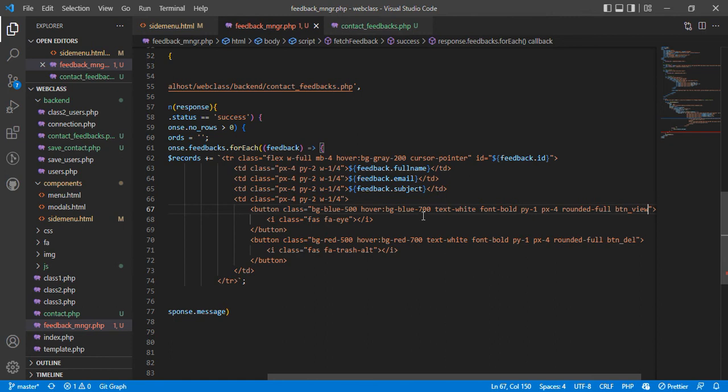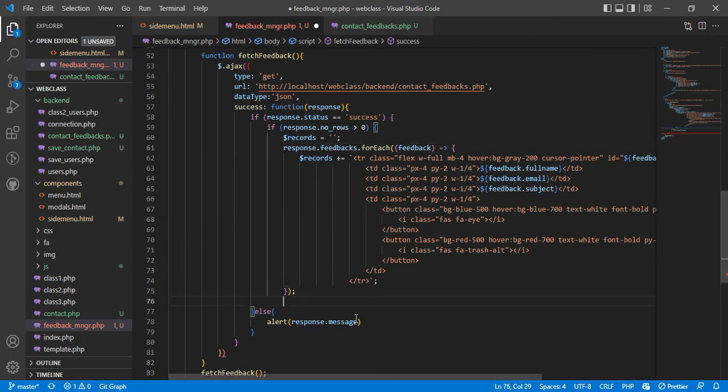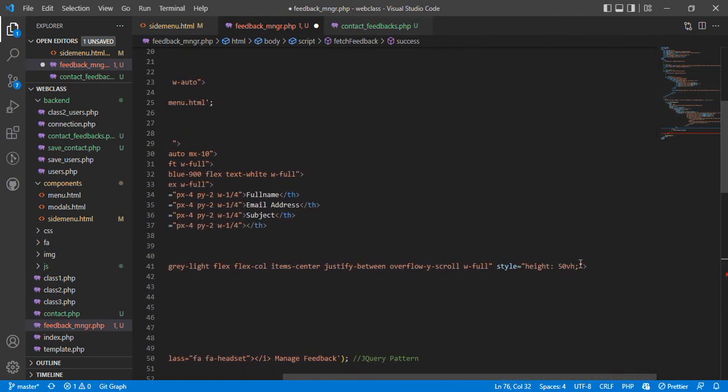Okay, so now, after we must have accumulated the whole record here, after the for each statement which ends here, we'll now call the ID that we're going to pass the data into. That means we have to give this guy an ID, right? So we're going to give it an ID. We'll simply say ID is equal to, let's say, feedback list. Okay, or let's say feedbacks.